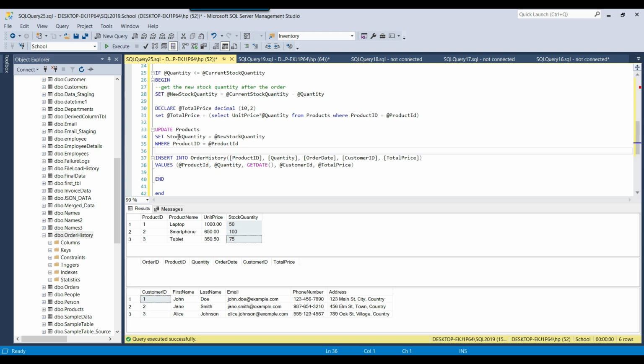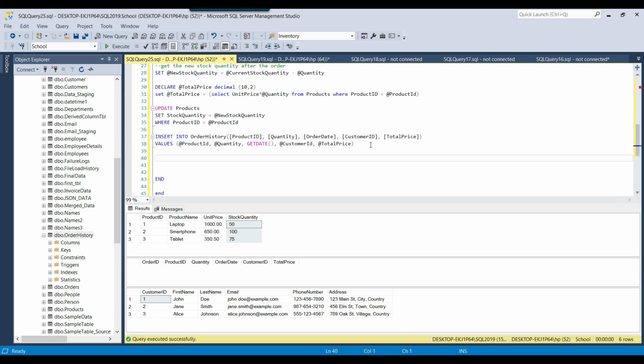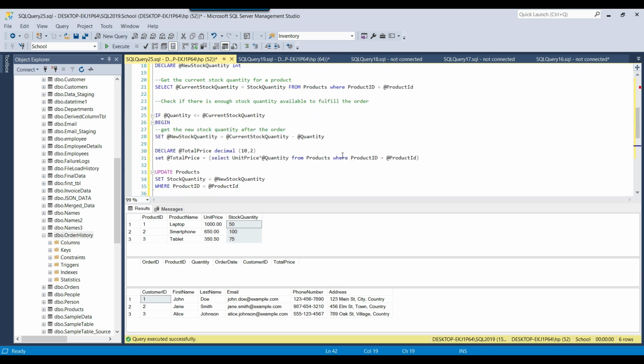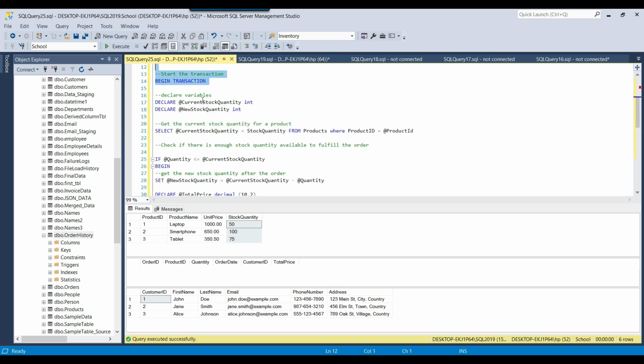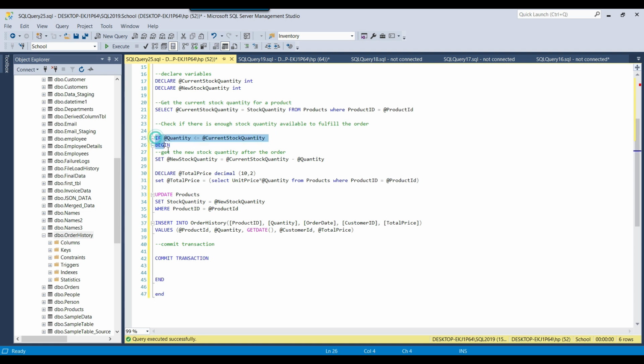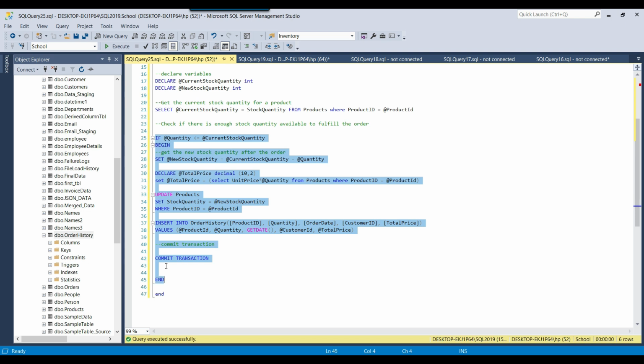So once we updated the stock quantity in the products table, and once we inserted a record into the order history table, then we can commit the transaction. Okay, commit transaction. So I can write COMMIT TRANSACTION here. So this will commit the transaction that started in the beginning of the stored procedure. Okay, so this is for the case that if the quantity is less than or equal to the current stock quantity. So this is the if condition.